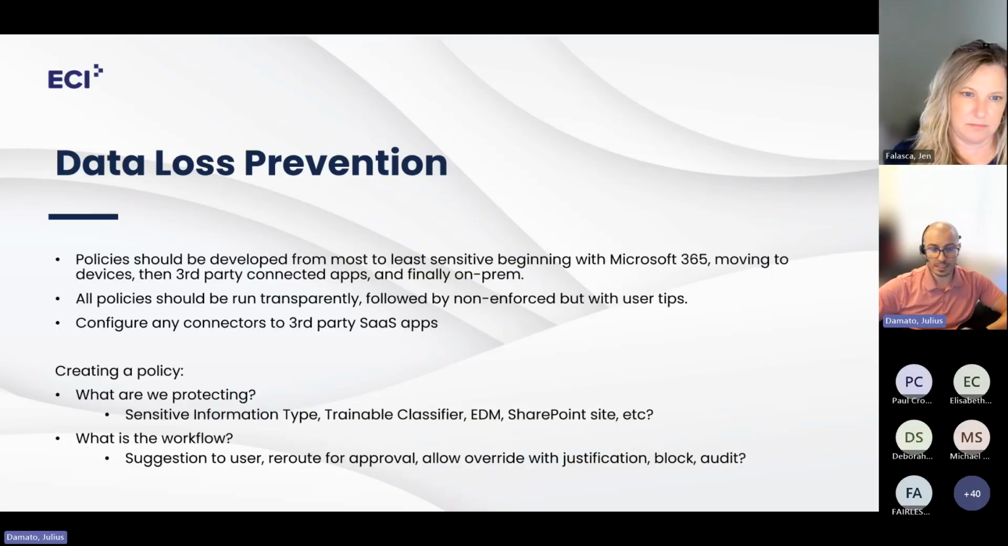When you start creating policies, there are two things you want to keep in mind: what you're protecting, whether that be sensitive information types, trainable classifiers, EDMs, SharePoint sites, etc. And then what are the workflows behind that? What do you want users to be able to do?